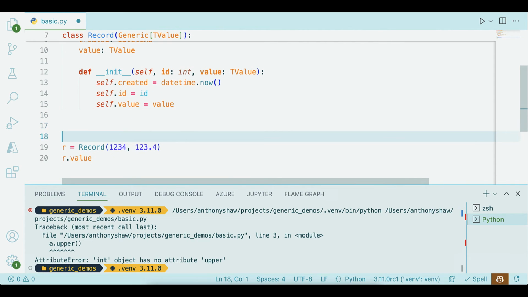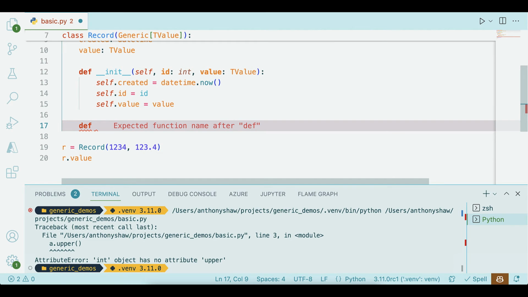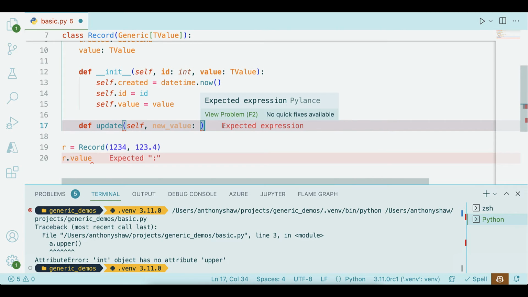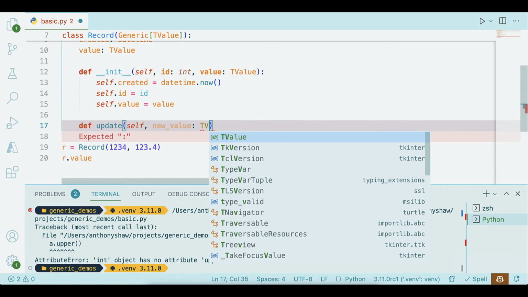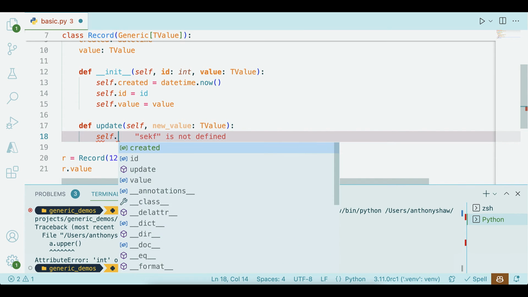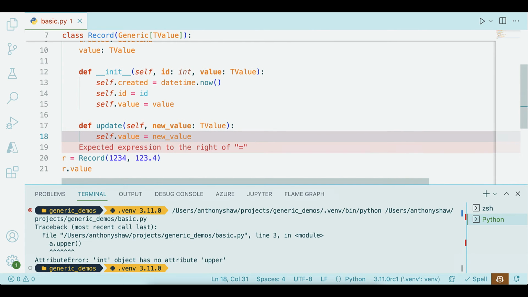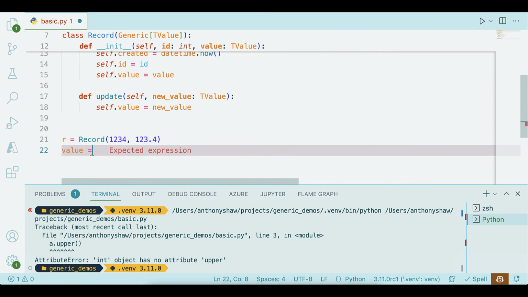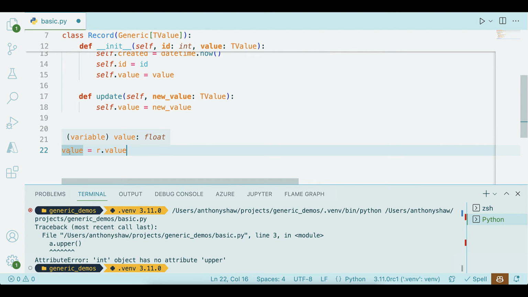This also means we can be a bit cleverer with, let's say we have another method in this class, and we have a new value to update it with. So let's say we want to have a special method that updates the existing value with a new one. That type should be the same as the existing type. So if we have a variable value, then r.value, that value should be a float because it knows that the input to the record type was a float.